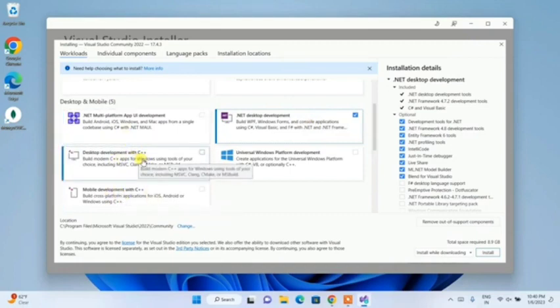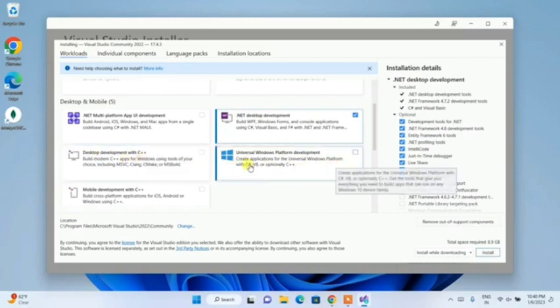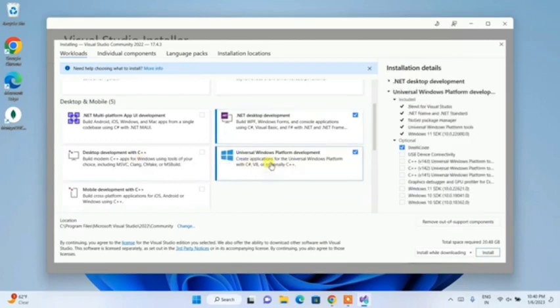When you scroll down, you can see the desktop and mobile workloads. If you are also developing mobile and desktop applications, you need to choose all of this. I'll choose .NET desktop development. This is what we use to develop desktop applications.